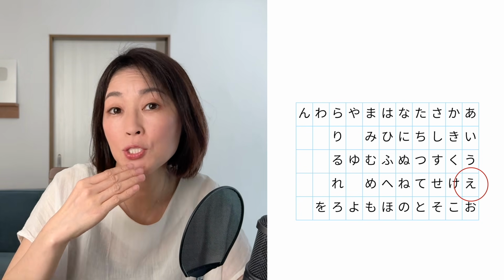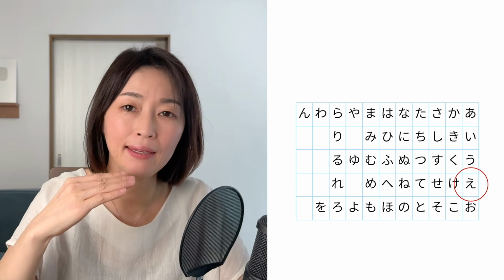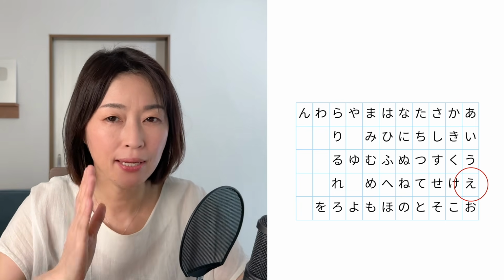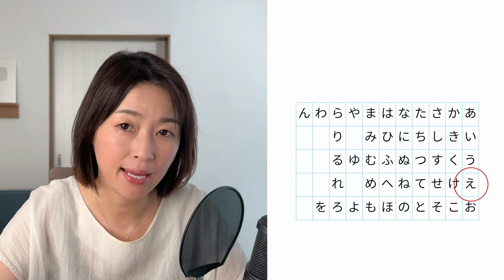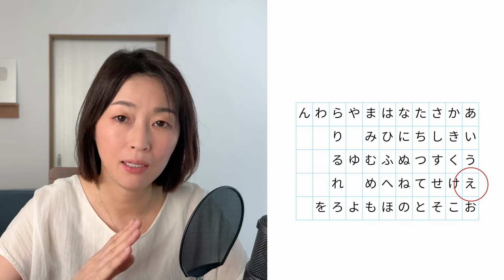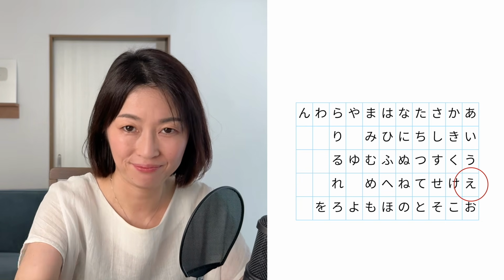U. For e, your mouth shape is somewhere between a and i. I, e, a, e. Make sure not to add i at the end when you say e. It's not ei, but e. Please repeat after me. E.